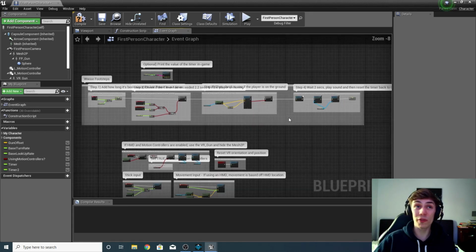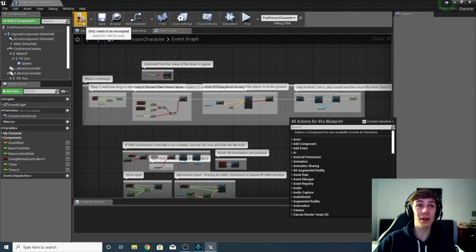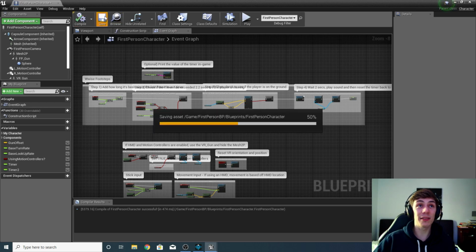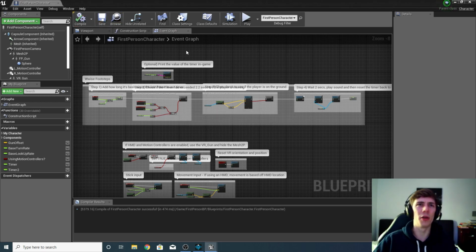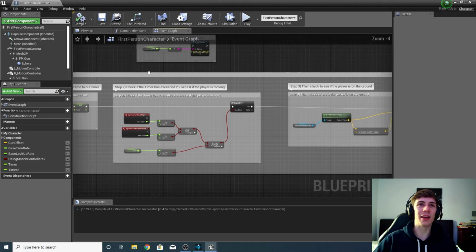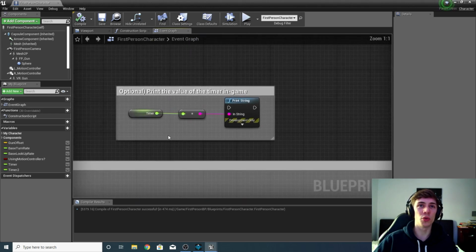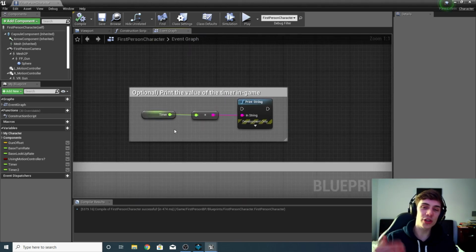So once you've done all of that, the last thing you want to do is hit compile and hit save, and you'll be good to go. Now, before we jump in and test this, I'll quickly explain also what this optional thing does here. So like I said, this just debugs basically. It displays the value of the timer.